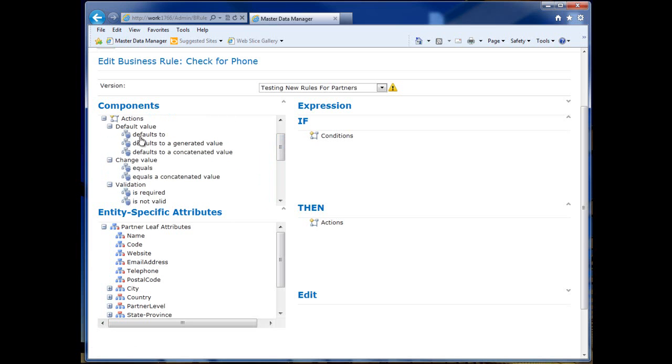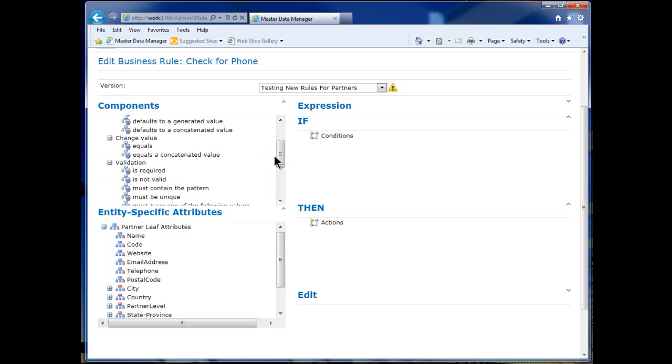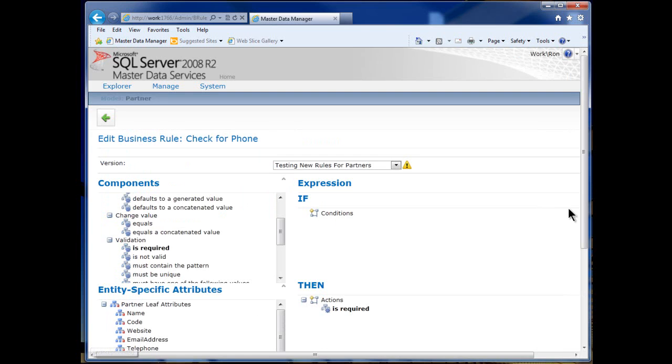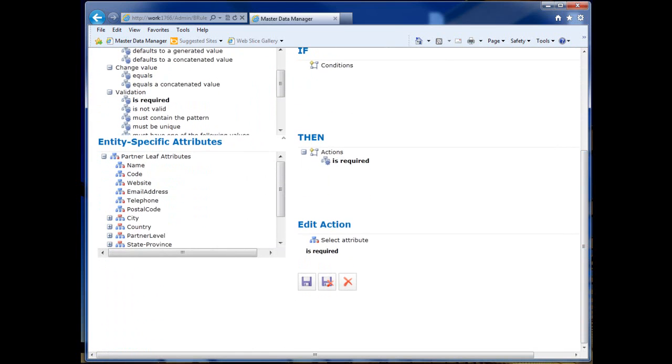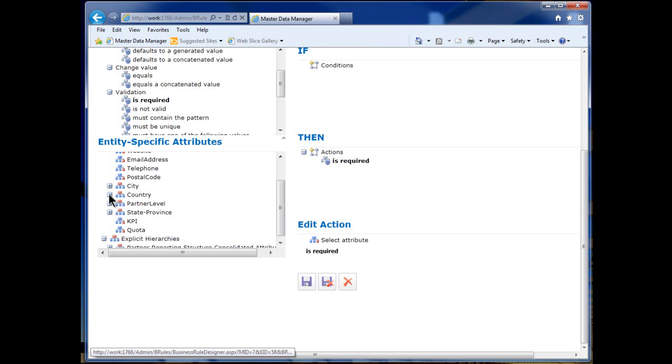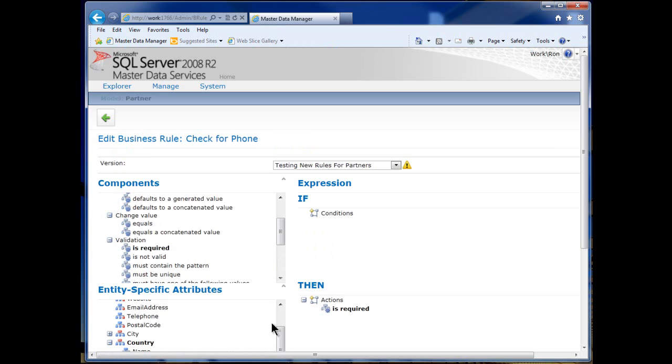But let's come down here and we're going to come back up. We're going to say default. Here we're going to do an is required, and I'm going to drop it down here on the actions. It is required. I must have a phone. But we don't know what attribute. Then we go into this edit action down here, and remember we wanted a telephone.